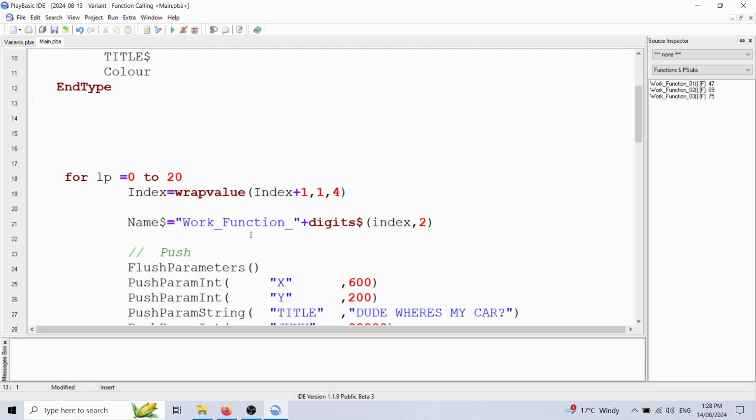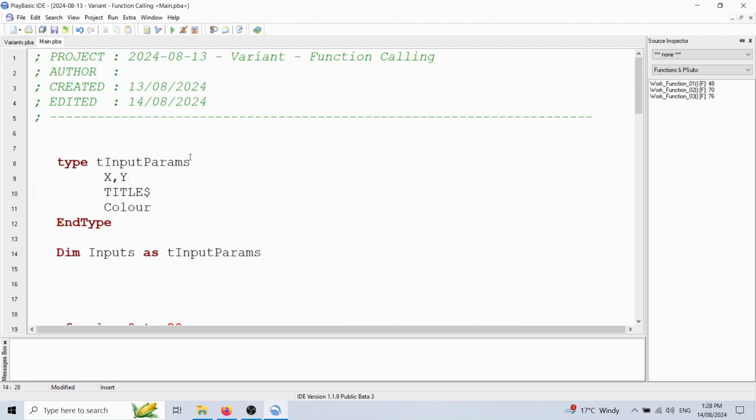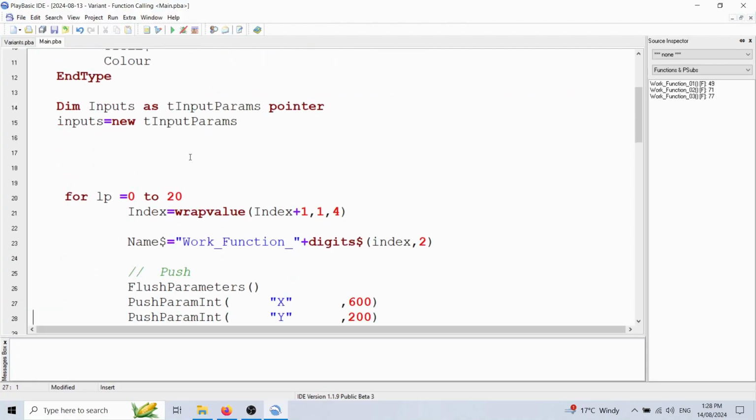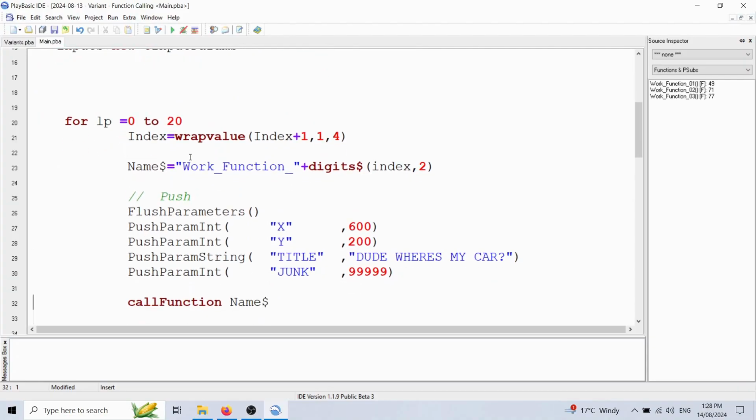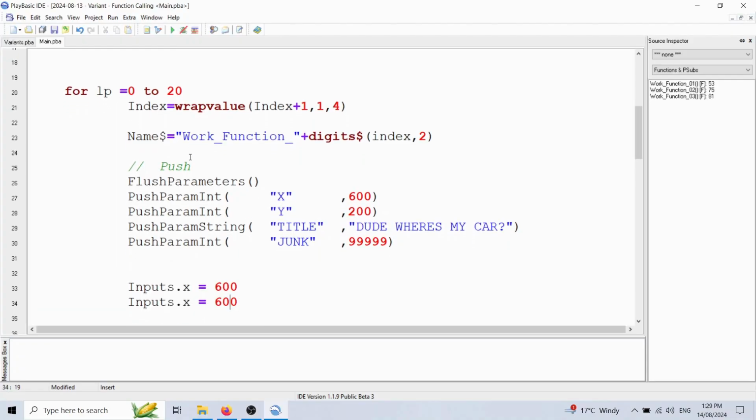So it's called inputs. A pointer to that, and let's allocate. Inputs equals new. Yep. So rather than this push mechanism here before the call, you'd have like inputs.x equals 600. What else have we got there? Y equals 200. Inputs dot title.